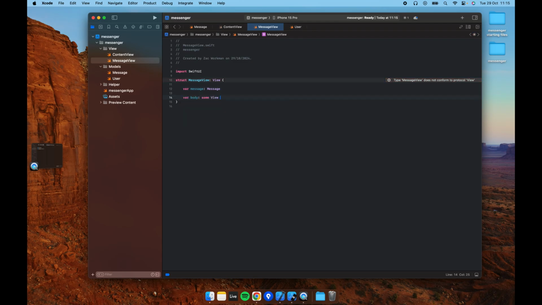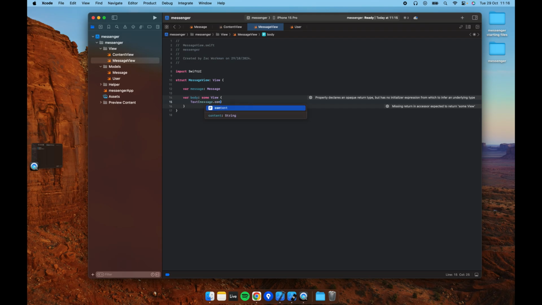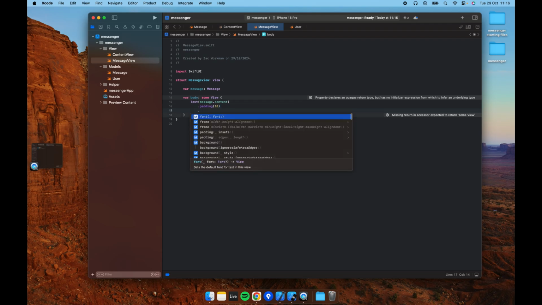So let's just define our body, and then first off let's just lay out the message text. So it'll be Text message.content, and let's just apply some padding and set the text color as white.